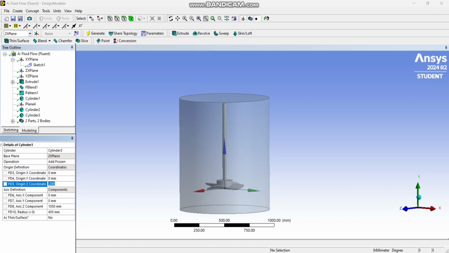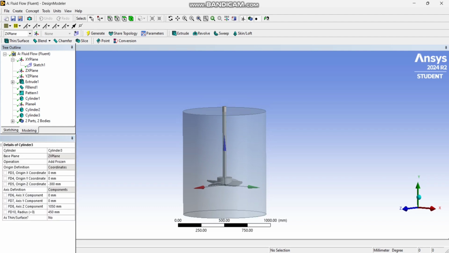Maybe we can increase this number. Minus, generate, or minus. Yes, now it's okay.